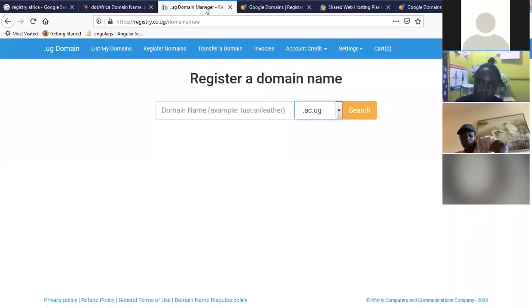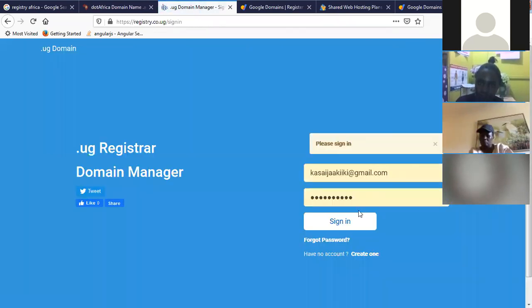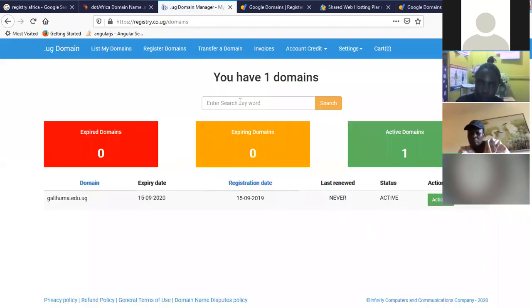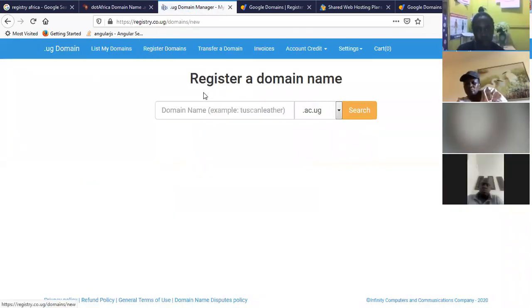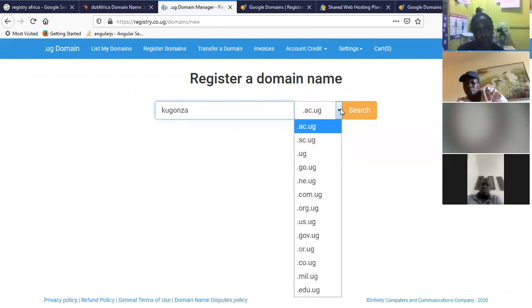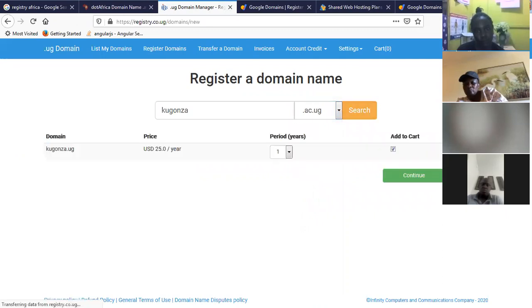But I personally use registry.ug. So for example, if I go and type Kugonza, I'll select the option I want, .ug, and then, okay, I need to sign in again. Say register domain. I'll go Kugonza and select .ug, and you'll see it will say it's available. So on Google, it's not available, but on registry.co.ug, it's available.